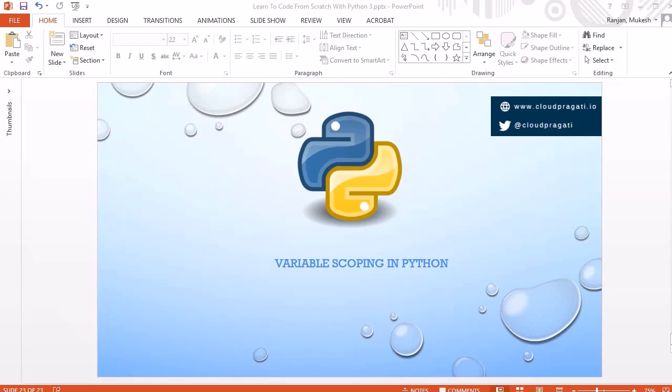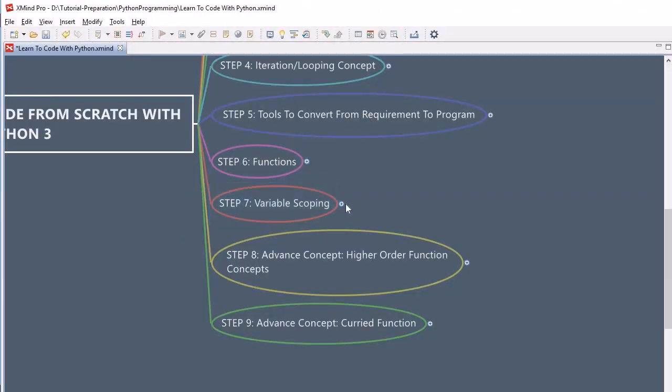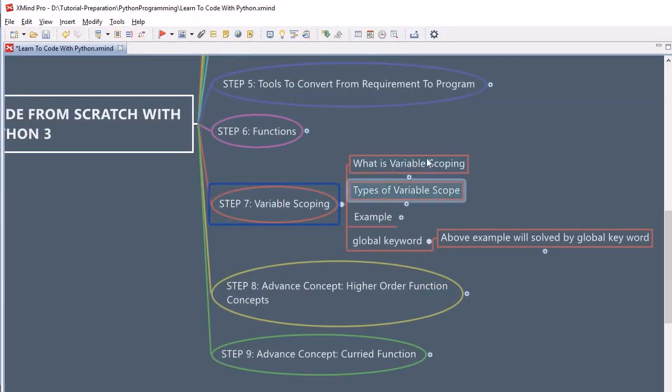In this session we are going to look into variable scoping in Python. So let's look at what topics we are going to cover. Basically, we will look at what variable scoping is and the types of variable scope. We will understand all of this with the help of examples, and then we will also look into the global keyword. This topic is pretty much straightforward. So let's understand what variable scoping is.